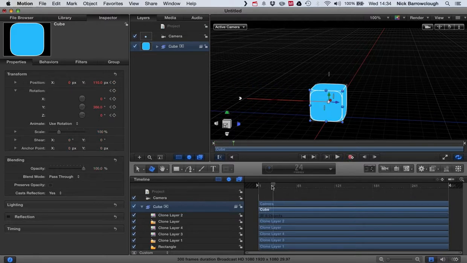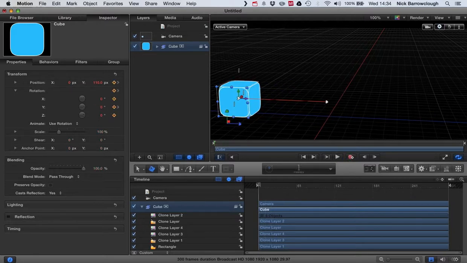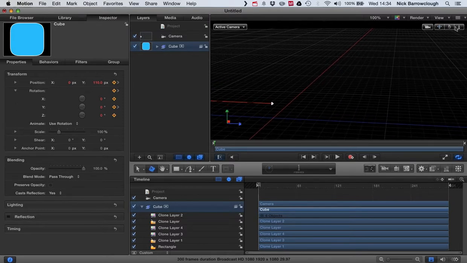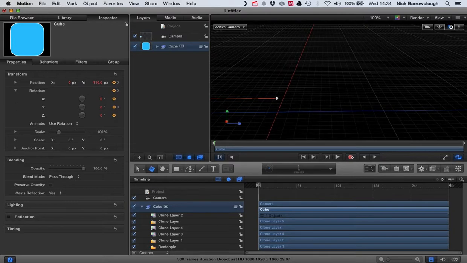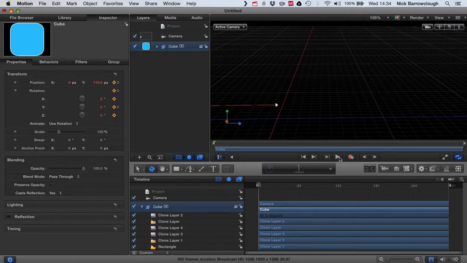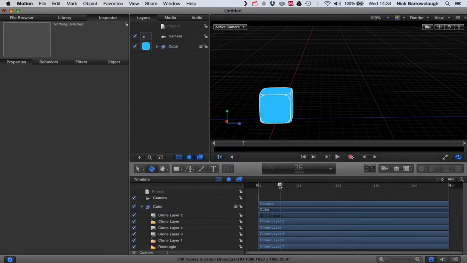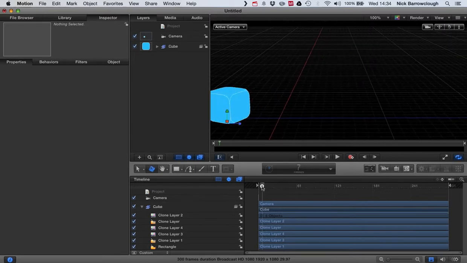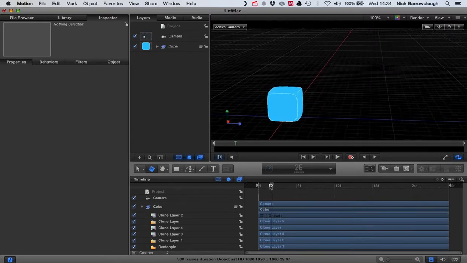Now what we have to do is position our camera back so that the cube is just off the screen. And we hit play, and now we have our cube spinning onto the screen. That's quite a neat effect. We're going to continue to build on this in the future tutorials.